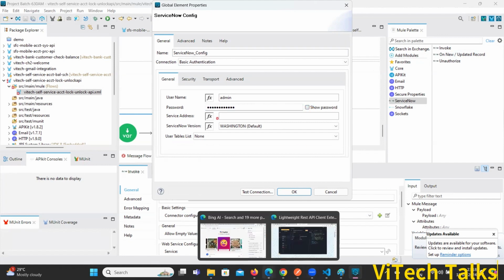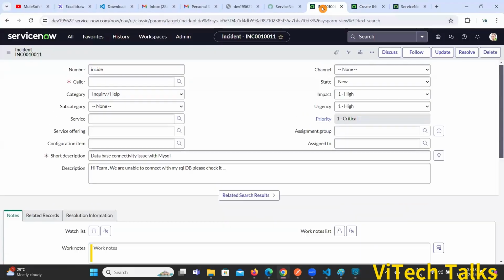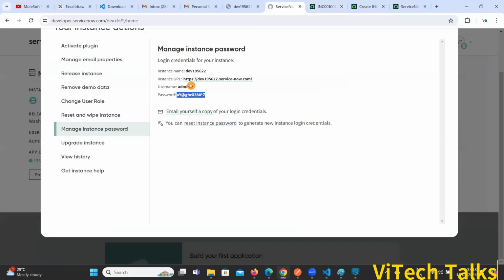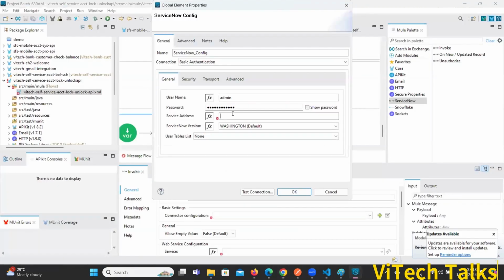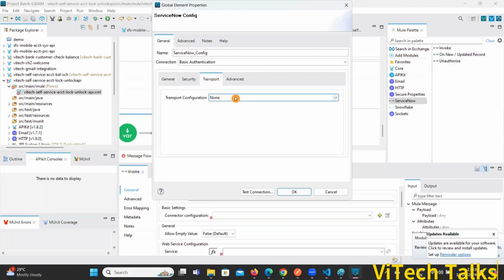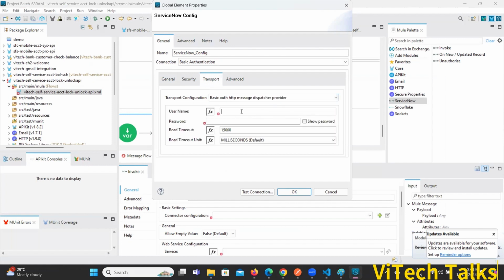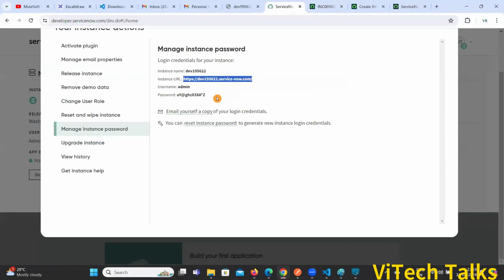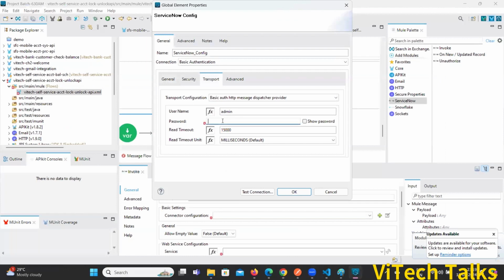Then, what is the service name? Service name in the sense it's like the instance URL which we have logged in. So this one you need to provide. Again, click on this transport, basic authentication. Select this basic authentication. You can provide username and password. Click on this test connection.